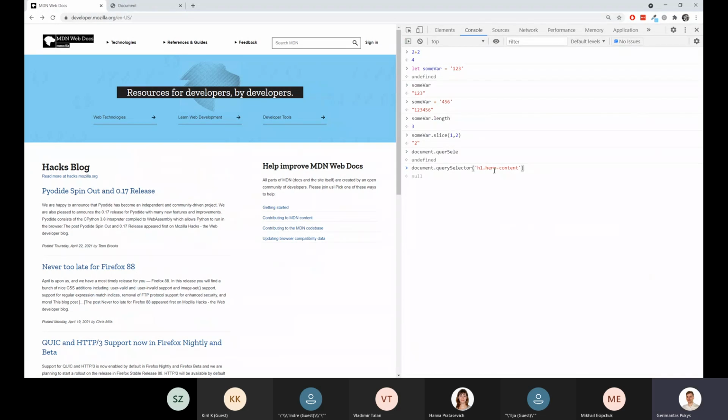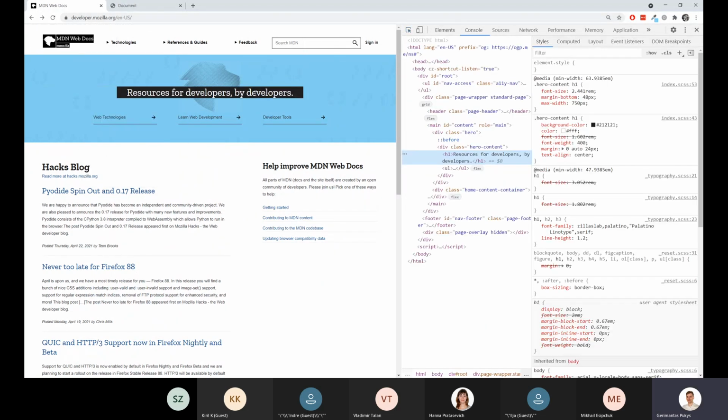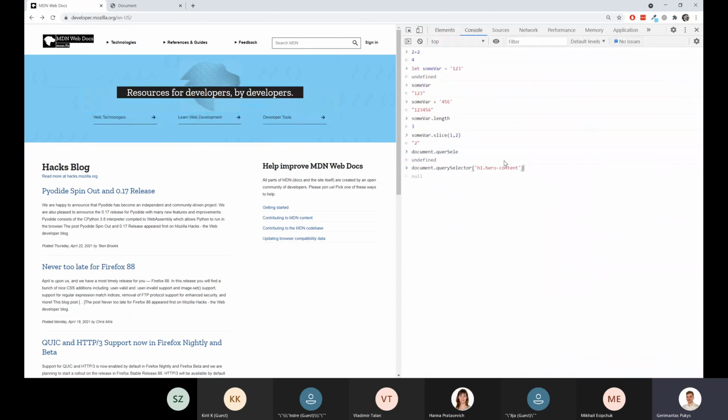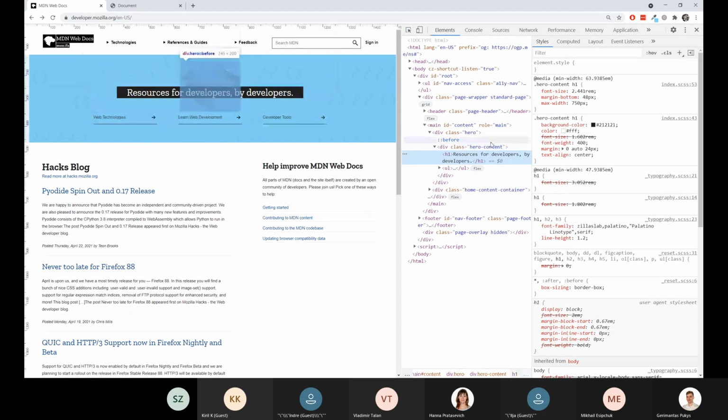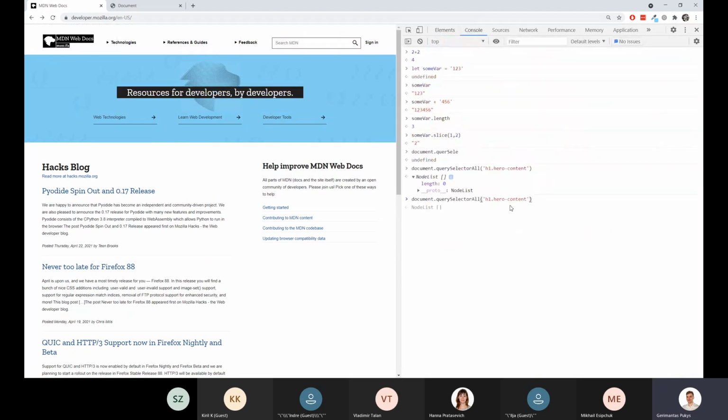No, it's not that. So let's see what it is. No, it's with the dash. Why is it not finding it? Oh, because it's not the H1 with the hero content. Okay, the first element. I should select it. And you see it returns H1.